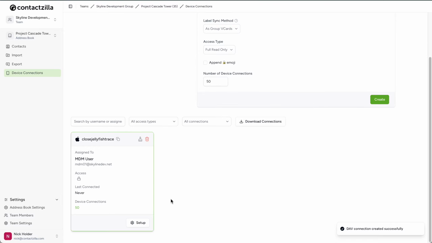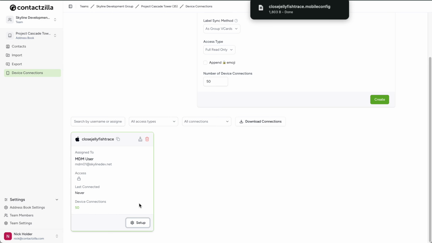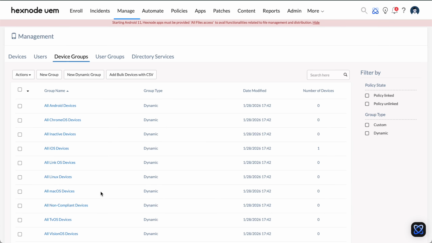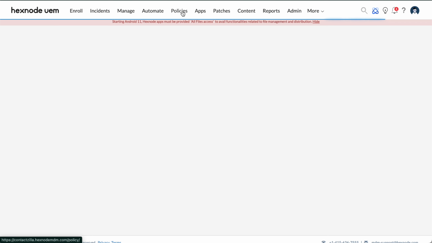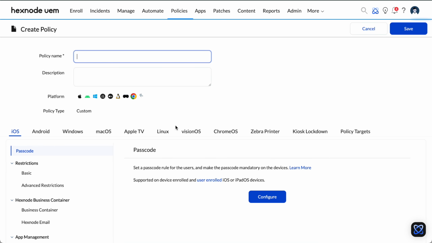Under the new device connection, I'll click Setup and download the iOS mobile configuration file, which we can upload directly to Hexnode. So, back over in the Hexnode dash, and I'm going to start by going to the Policies tab here at the top. I'll create a new policy and choose Create a fully custom policy. With Contactzilla, you can roll out multiple address books to your devices. So for the policy name, it makes sense to reference the address book name itself in case you're going to roll out more. In my case, Contactzilla Project Cascade Tower, and then hit Save.